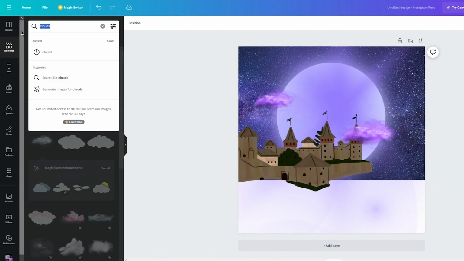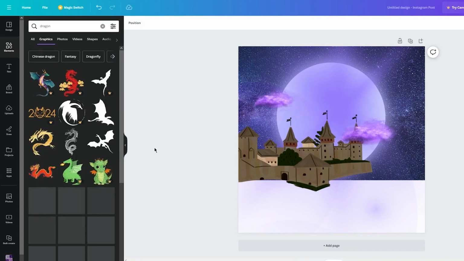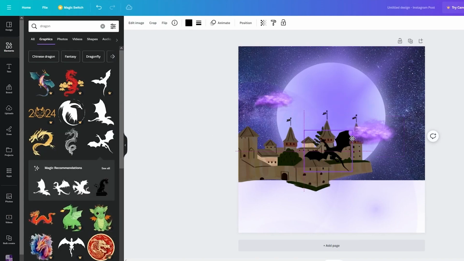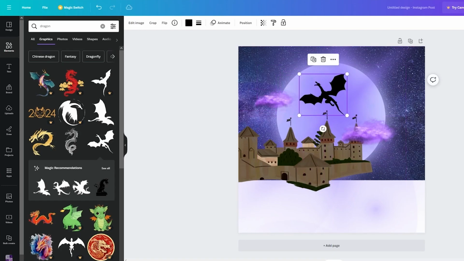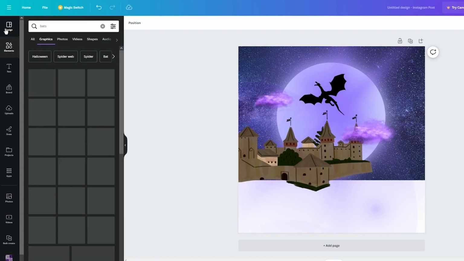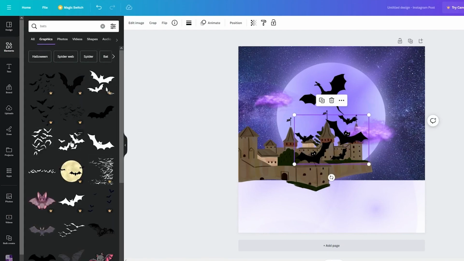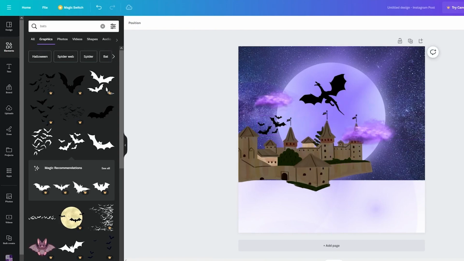Then what you can do is you can add bats or dragons maybe. So I'm gonna go with this one and I'm gonna increase its size, add it over here. You know what? I'm gonna bring it a bit down just like this. There. So you can add dragon designs. Then you can even add bats or birds if you want to, or a flock of birds. Now these ones would work perfectly, just like that. Add these things over here, and it keeps going up and up.